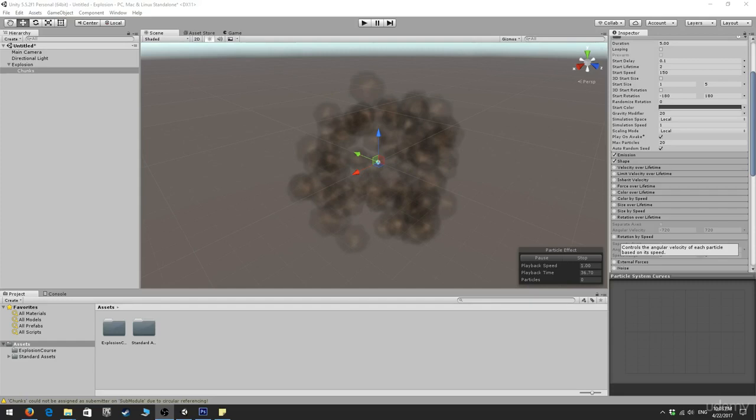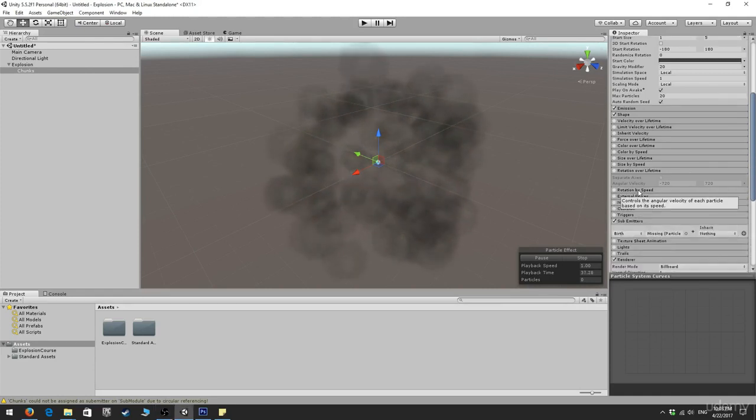Hello and welcome back to our course on how to make particles and particle explosions. Right now I'm going to show how to make sub-emitters and how sub-emitters work, of course.